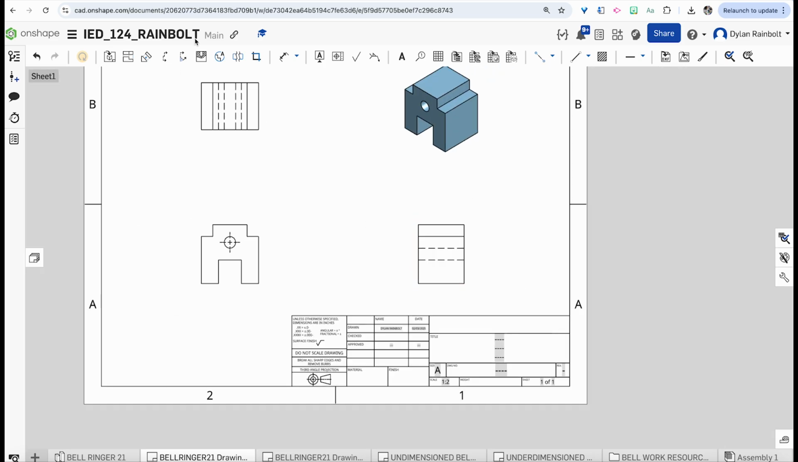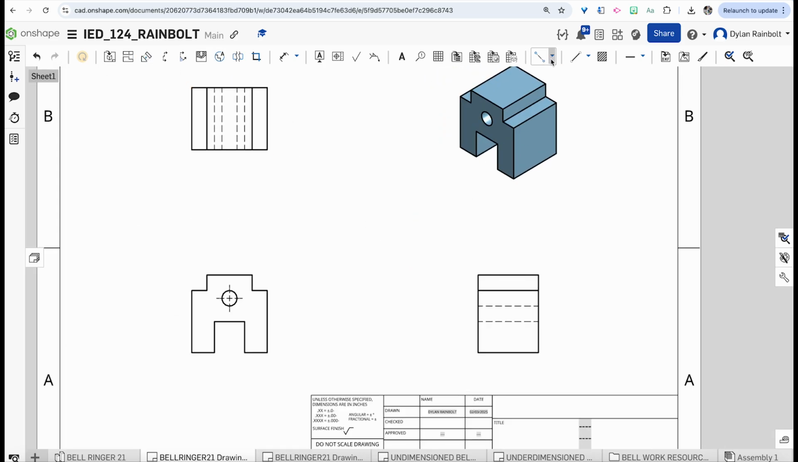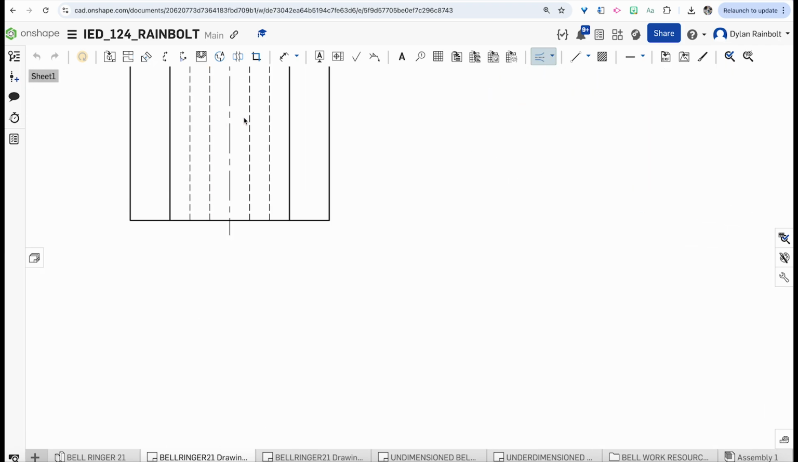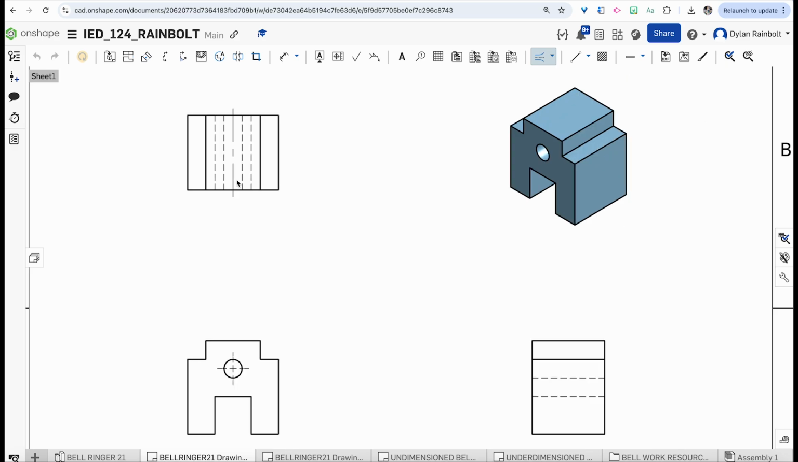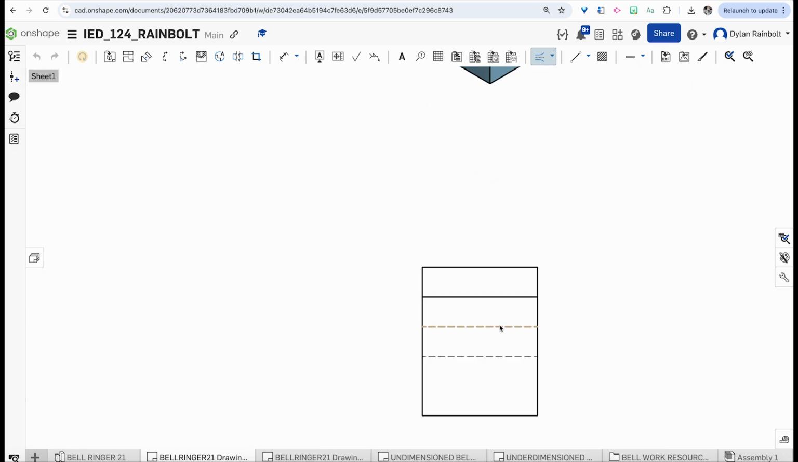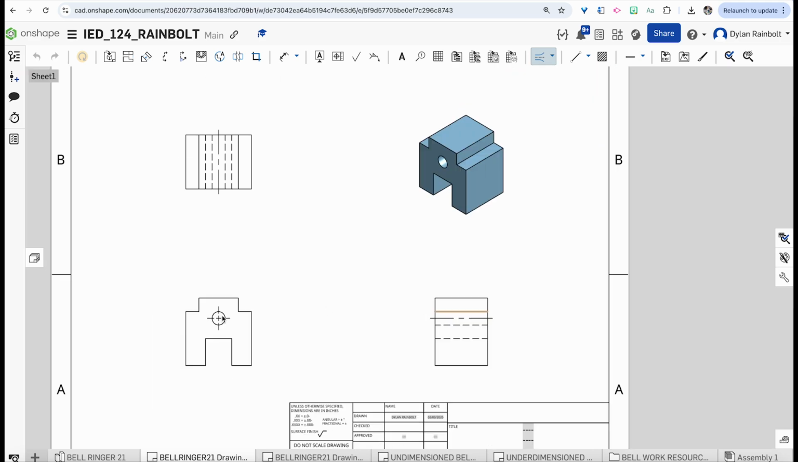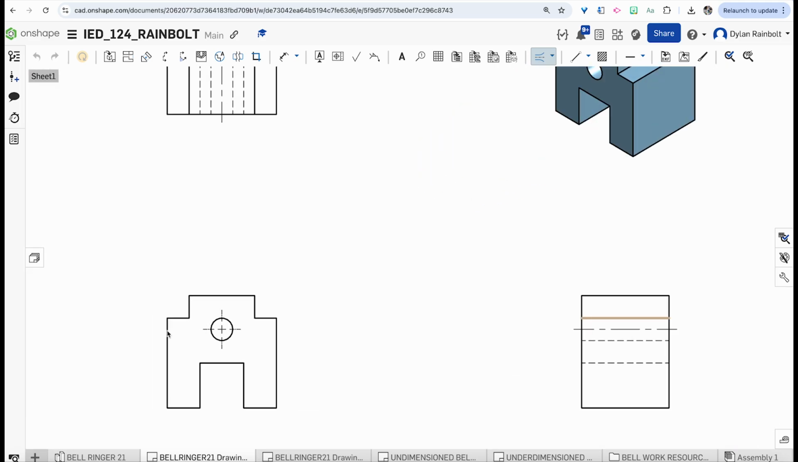What we additionally want to do is put in some center lines. So up here we can click this drop down, we can click the edge to edge center line. That's always my go-to. I'm going to click this edge and this edge. That's going to create the center line right there. Over here in this view we can create the center line here as well. That's going to be depicting the center cylindrical cutout. And then here we're also going to do the same thing.